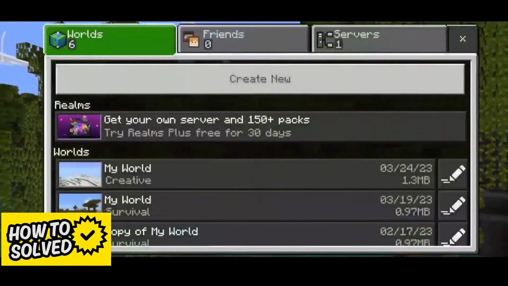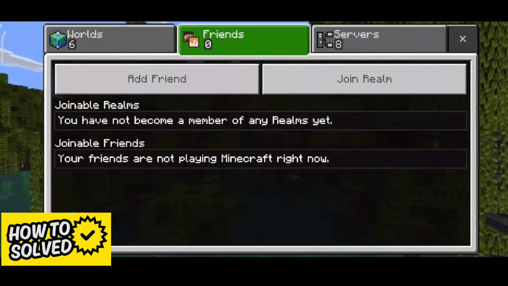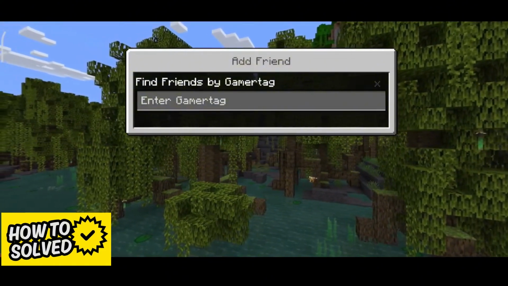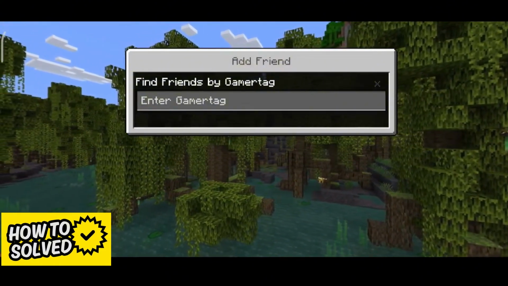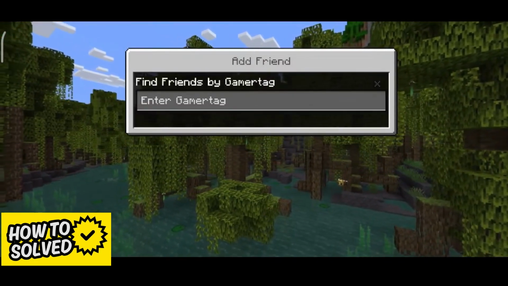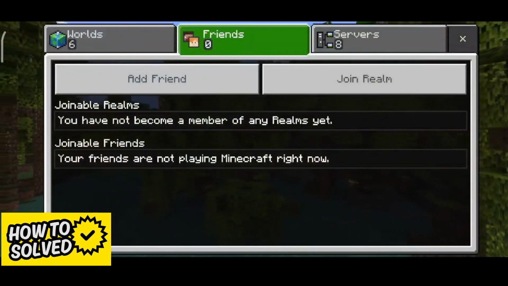First, I recommend selecting Play, going over to the Friends tab and selecting the Add Friend option. Make sure you add your friend using their gamer tag over here and that you properly add each other before joining the world that you want to play together. Afterwards, you have two options.